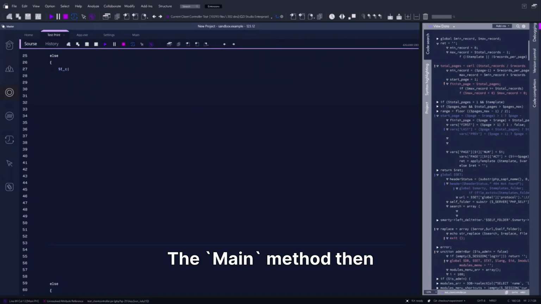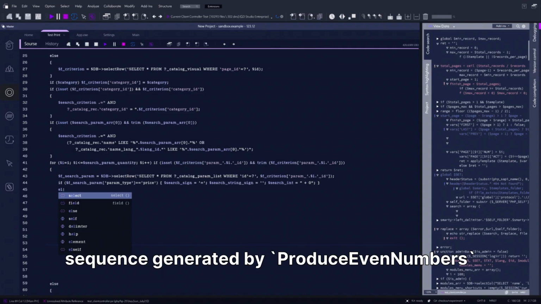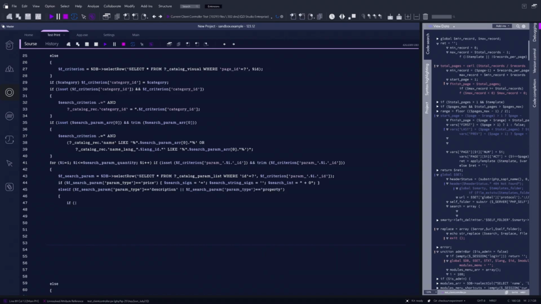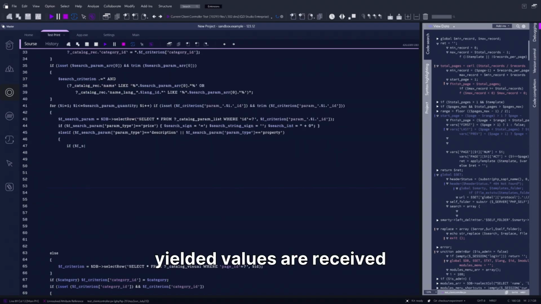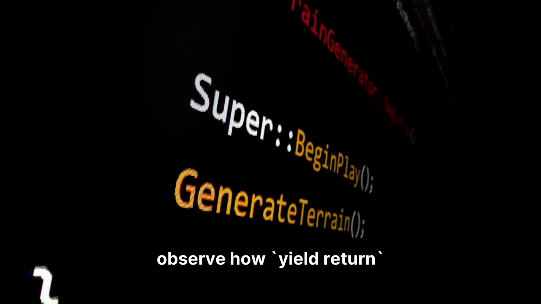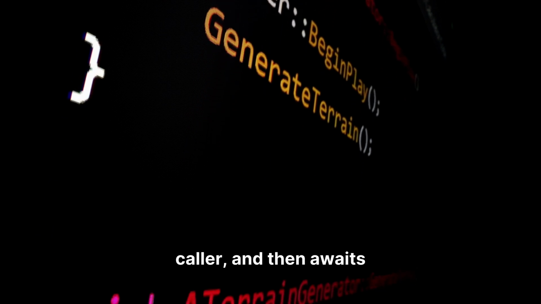The Main method then orchestrates the consumption of these numbers. It iterates through the sequence generated by ProduceEvenNumbers using a convenient foreach loop, printing each even number to the console. This demonstrates how the yielded values are received and processed. By setting a breakpoint inside the for loop within our ProduceEvenNumbers method and carefully stepping through the code using the debugger, we can vividly observe how yield return effectively pauses execution, returns a value to the caller, and then awaits the next request to resume.